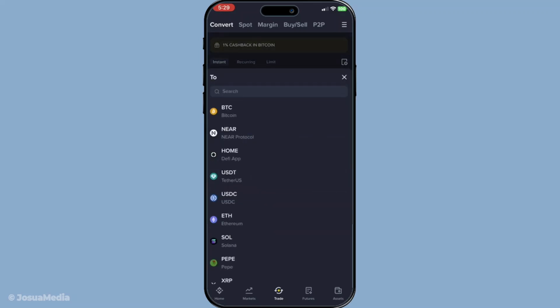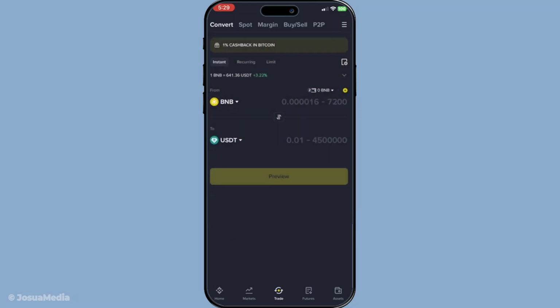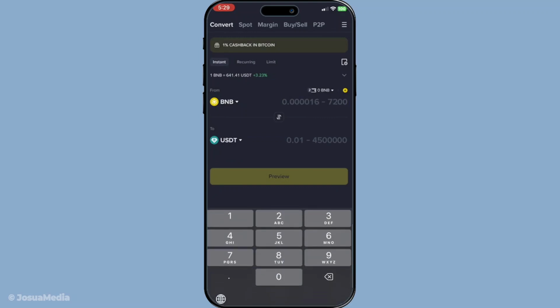Once you have selected BNB as your starting coin and USDT as your target coin, it's time to input the specific amount of BNB you're looking to convert. You can enter the exact amount you wish to trade in the designated field. This will help the system accurately calculate how much USDT you'll receive based on the current conversion rate.